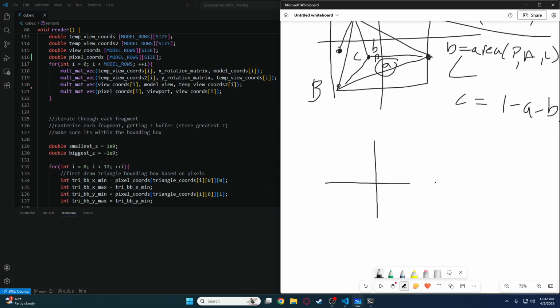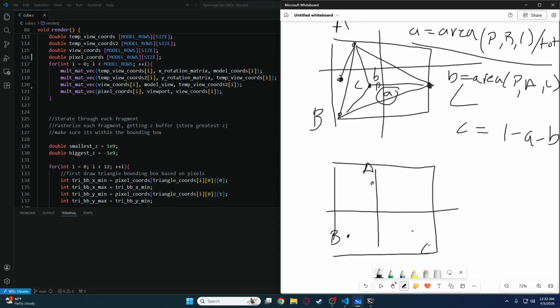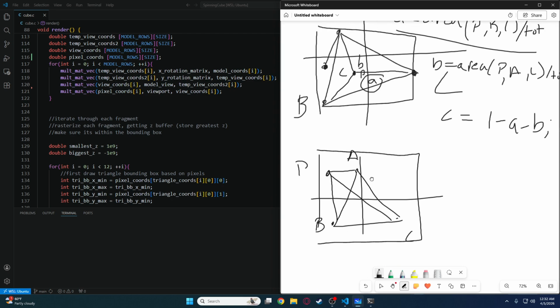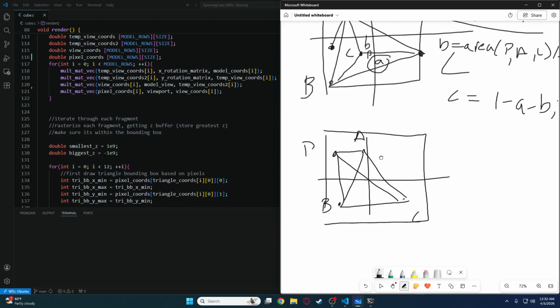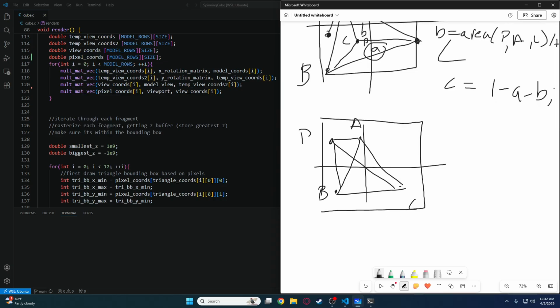Let me just create a new drawing of this. So let's say this is A, B, C. Let's say we have this P here. Same thing. So whenever we do this, we can think of A will have its area here, then B will have its area here.